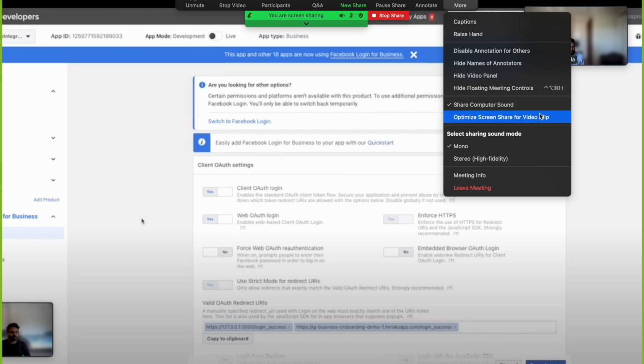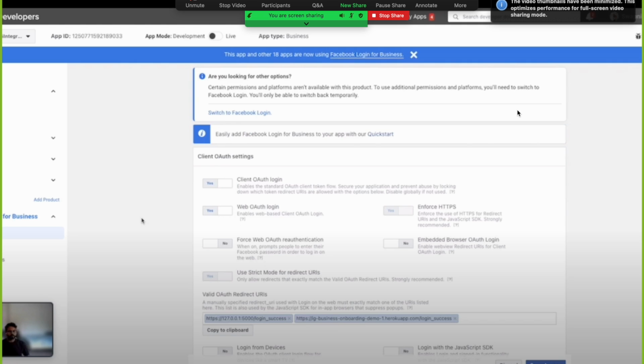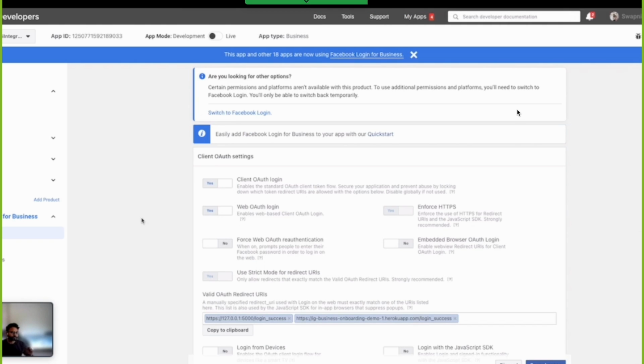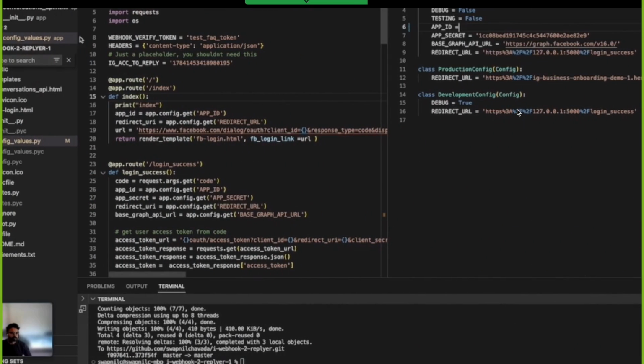So now that we have our app created, we'll use this app to actually onboard an IG account to the Instagram APIs. We'll copy some configurations to our sample code. We just copied the app ID and pasted it here. And this sample app is deployed in a location. I'll be using this to demo the Instagram business login integration.